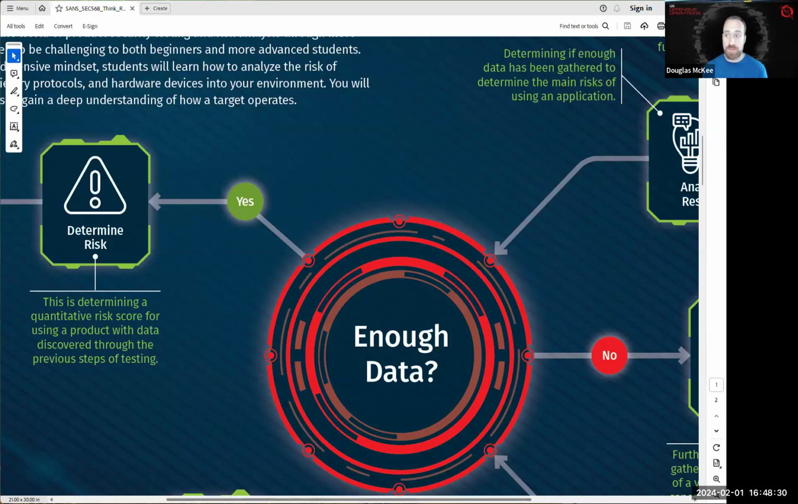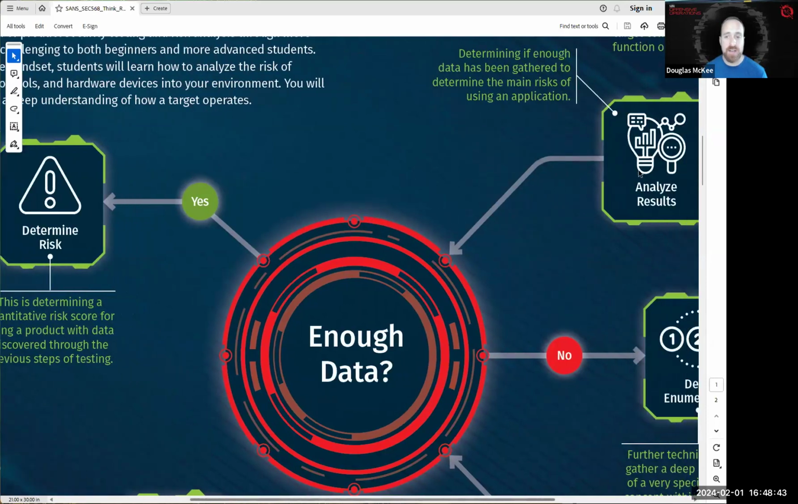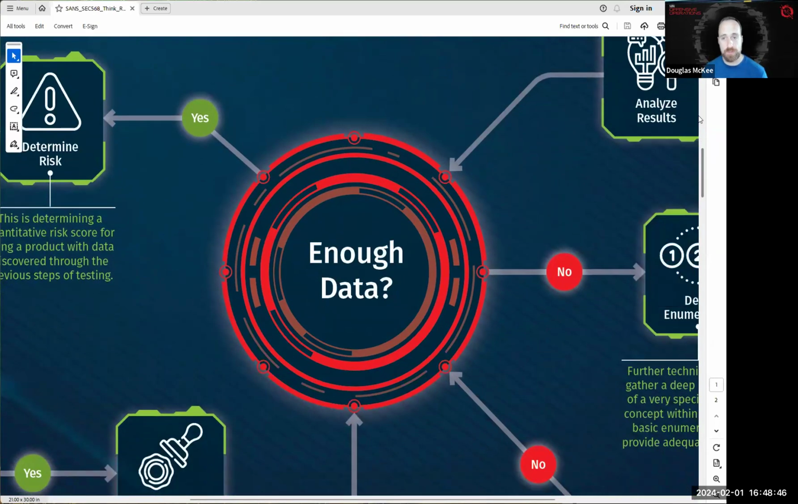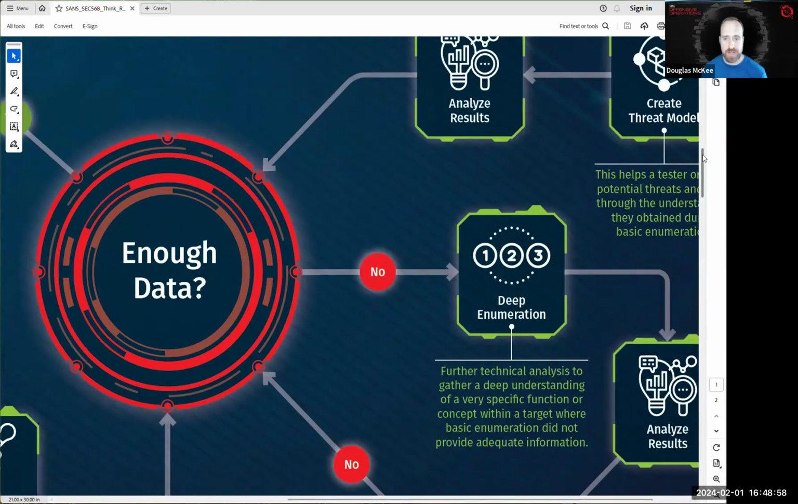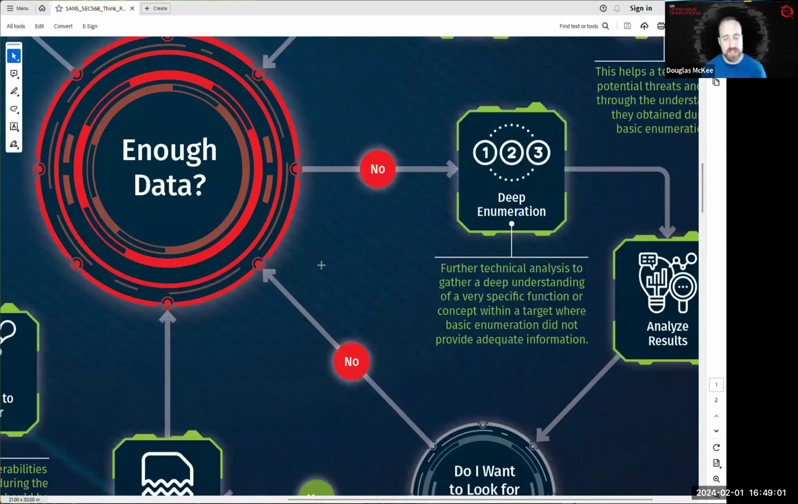Once we can determine we have enough data to understand how something works, to make a risk assessment, then that's where we want to go over here. We want to go to our determining risk bubble. But it's really important that we take the time to figure out, do we have enough data to actually determine our risk? And that's part of what you're doing in your analyze results phase, is you're saying, do I know enough information? And if the answer is no, then we're going to move into what we call our deep enumeration phase. And this is the most technical aspect of product security testing. It's not always needed, and it should never be done on a super large scope.